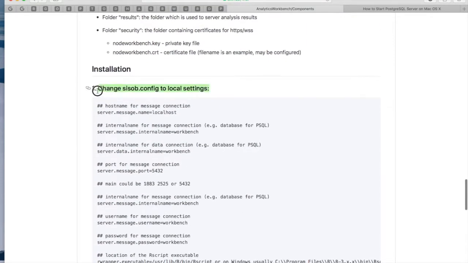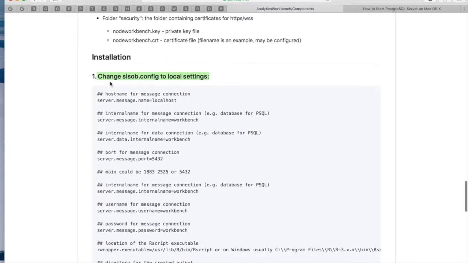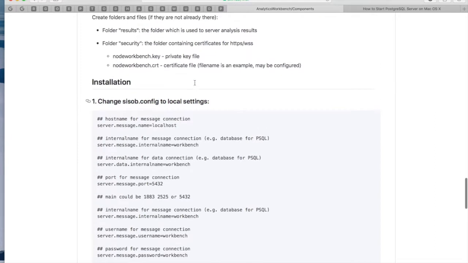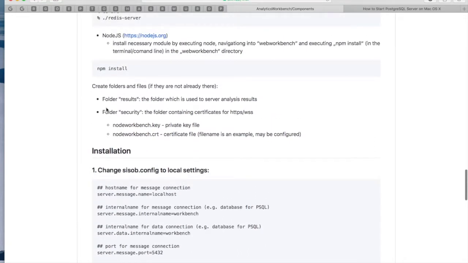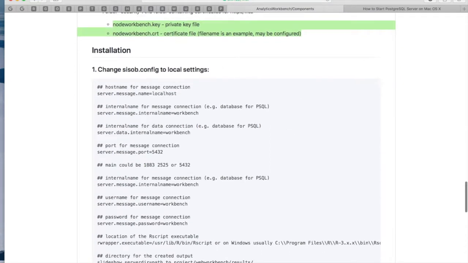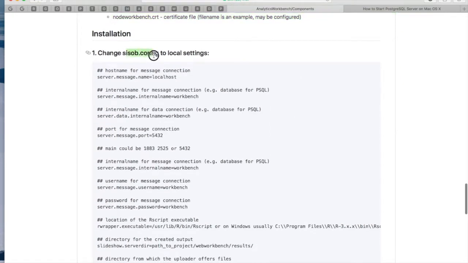So the third part that we should do on the backend is to change the Sisob config file. Before that, I forgot to mention these two folders. We need to make a result folder in the main folder of our project, and the security folder inside of the UI part. And then we put our private key and the certificate file. These two files are necessary for running the local server. So let's check Sisob config.